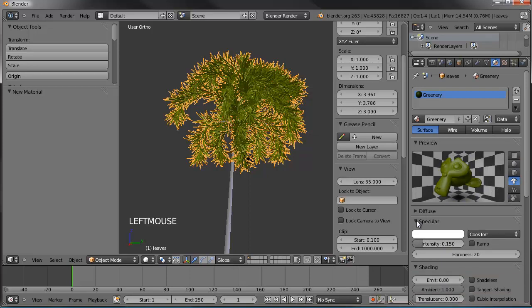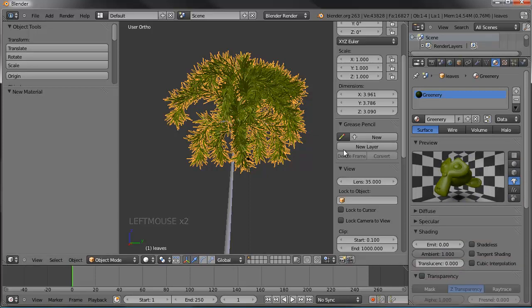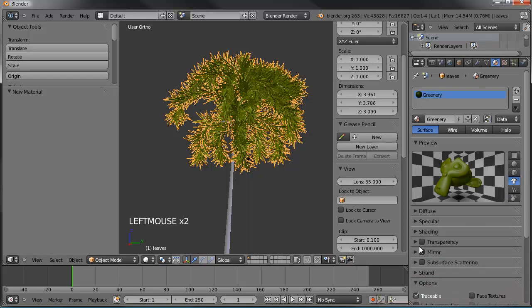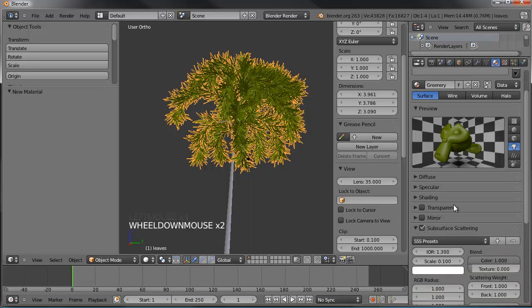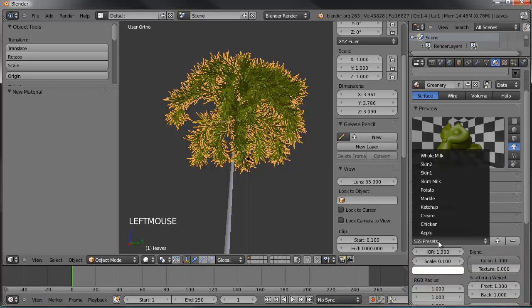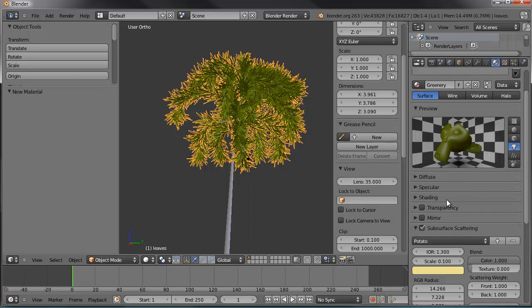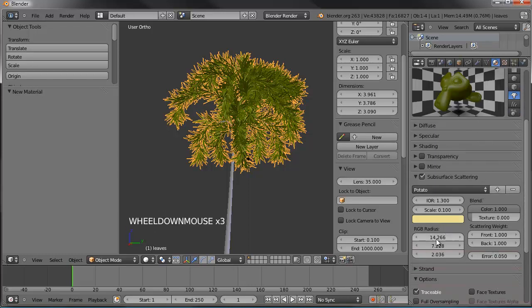And now one other thing we can do to make this greenery kind of pop out when we render is to give it some subsurface scattering. So collapse all these, and then expand subsurface scattering after you've checked it. And for the SSS presets, let's go ahead and choose potato. And let's set the scale all the way down to 0.01.